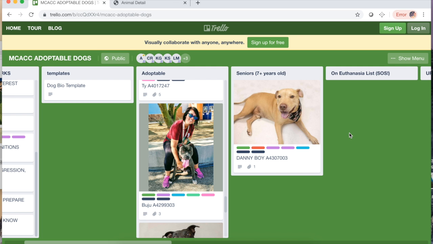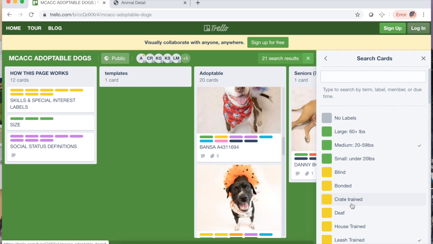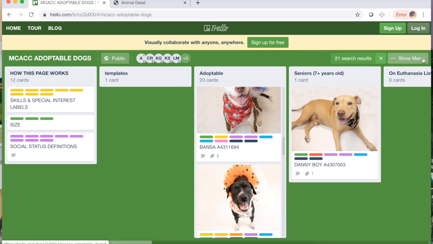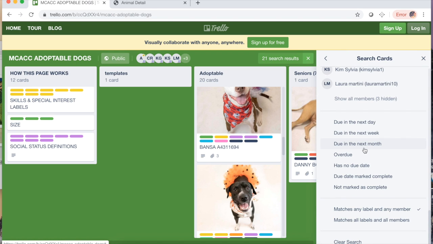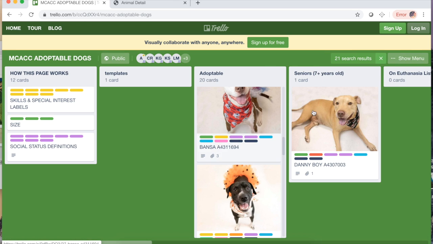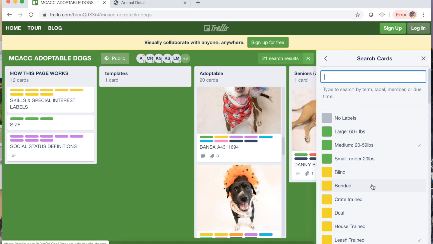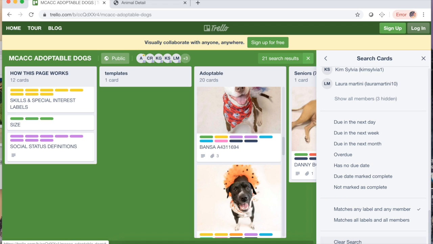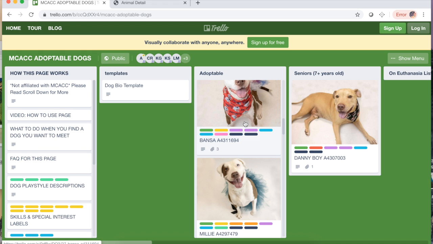Okay, so you'll be able to search through the dogs that you're looking for using those search results. When you're done, you have to go all the way to the bottom of that card. So let me show you how we got there again. Show menu, search cards, and you can scroll all the way down to clear search, or you can go right here and clear the search, and that's going to bring up everything again on the page.